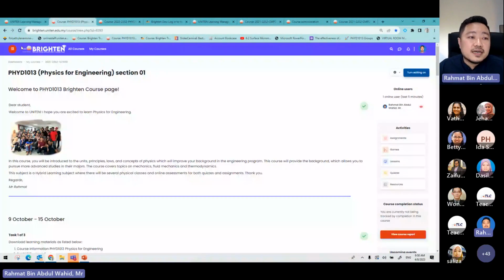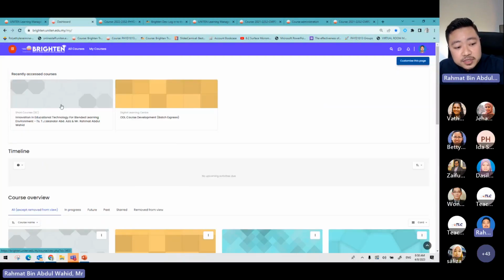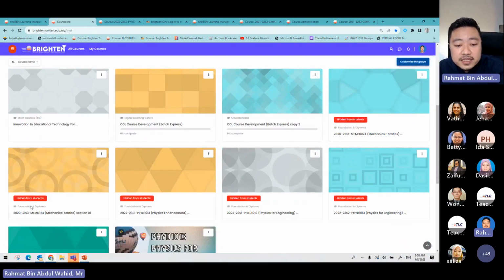So you will enter, and your first page is going to be this dashboard. You can see recently accessed courses, as well as all of the courses that have been created for you. When we progress to the next semester, the previous semester will be hidden from the students.